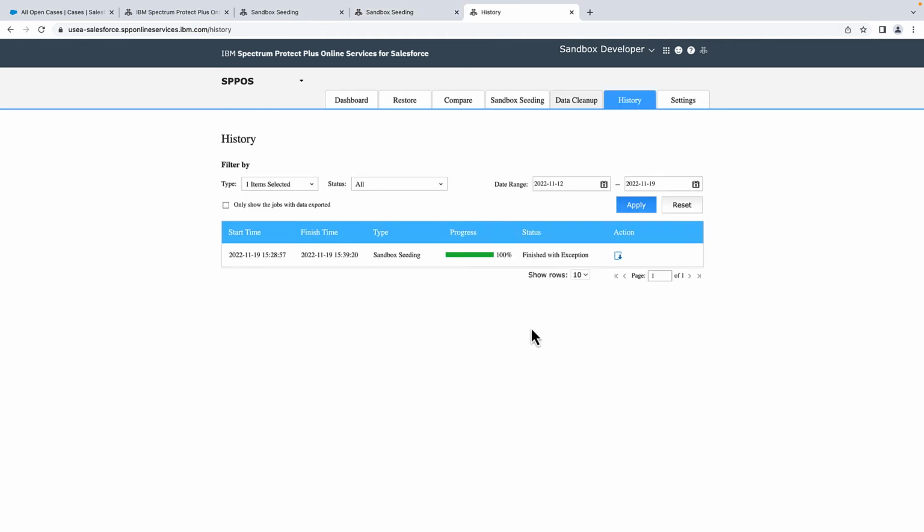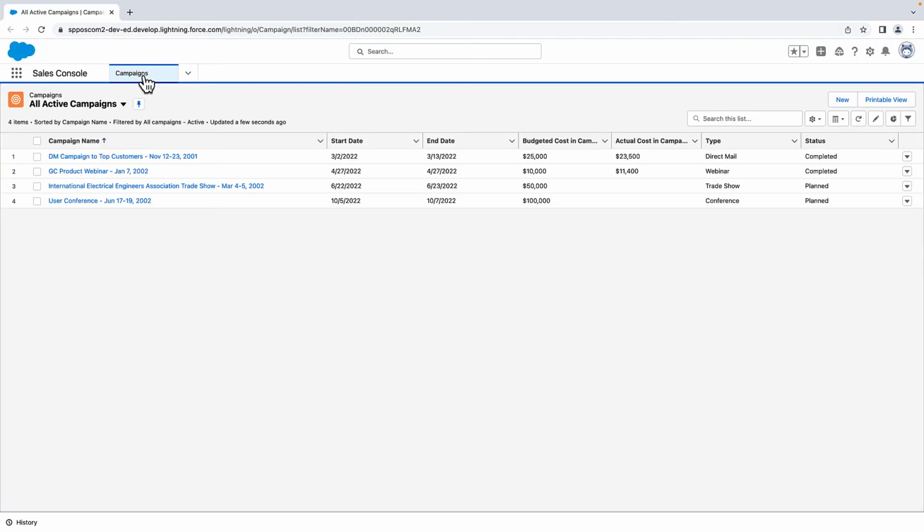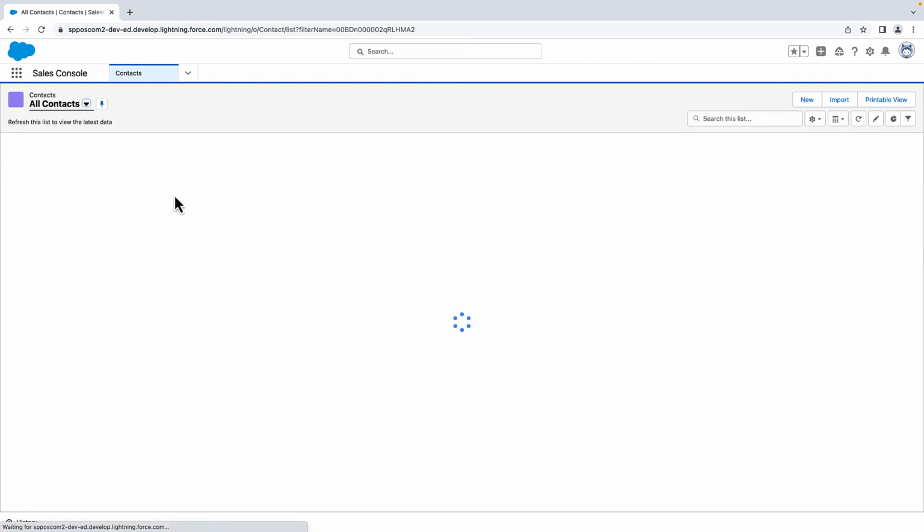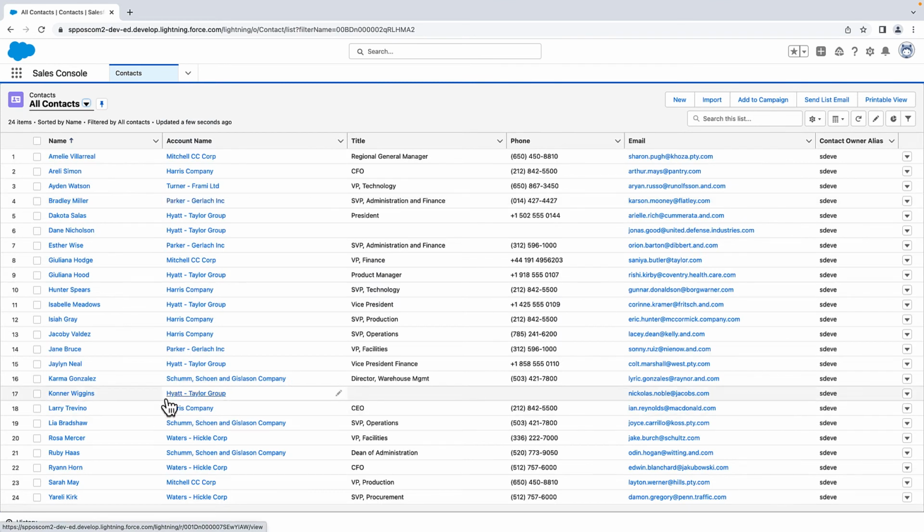Okay, my seeding is completed. Now I can go back to Salesforce and inspect the result. And what we'll see is we have our accounts restored, and you'll notice that we've got a bunch of made up names with made up phone numbers. If we go to contacts, we've got a bunch of made up contact names that are not the same. These are all made up IDs and names.